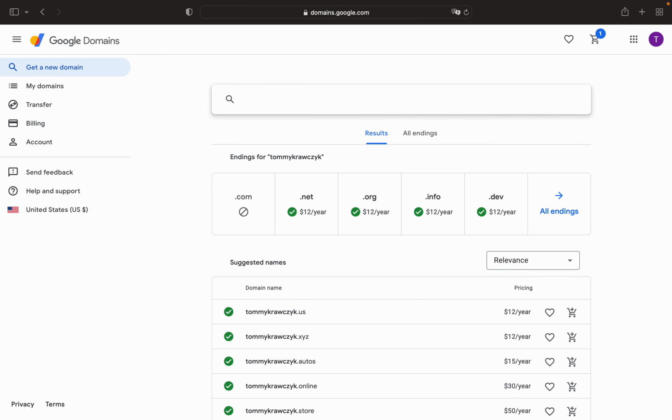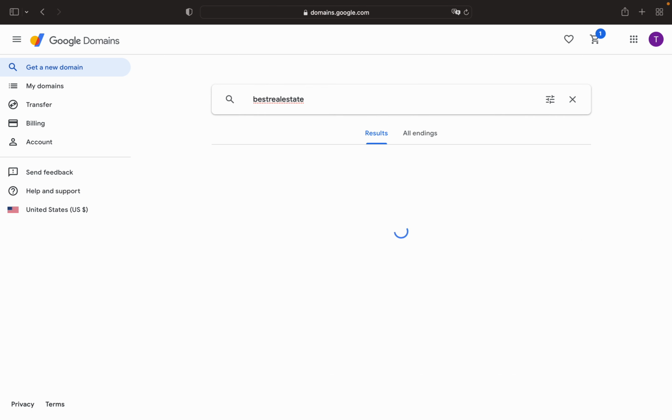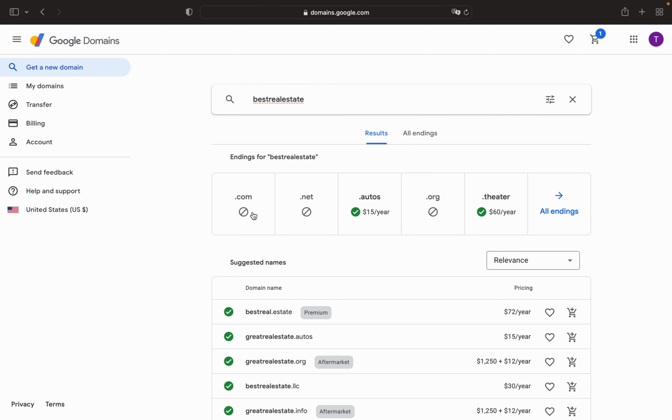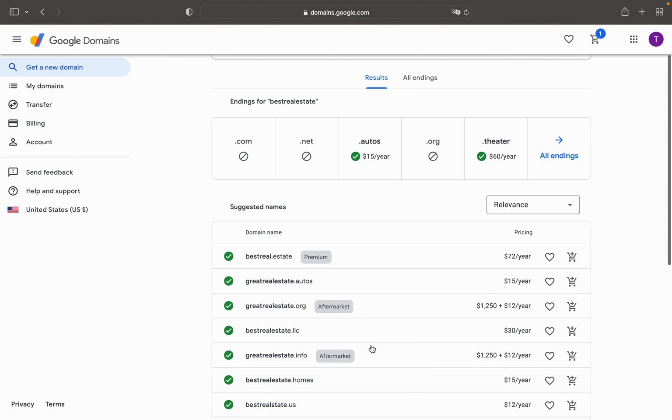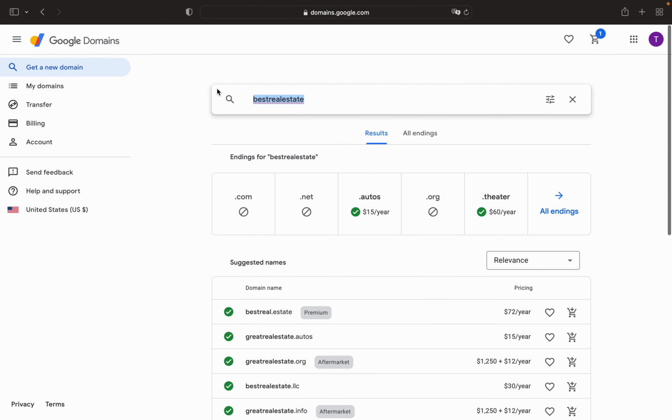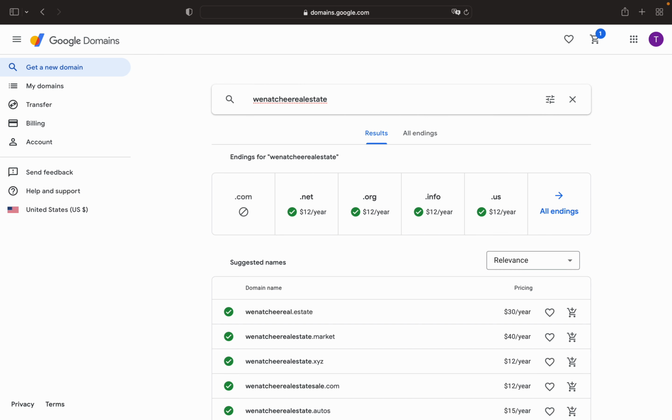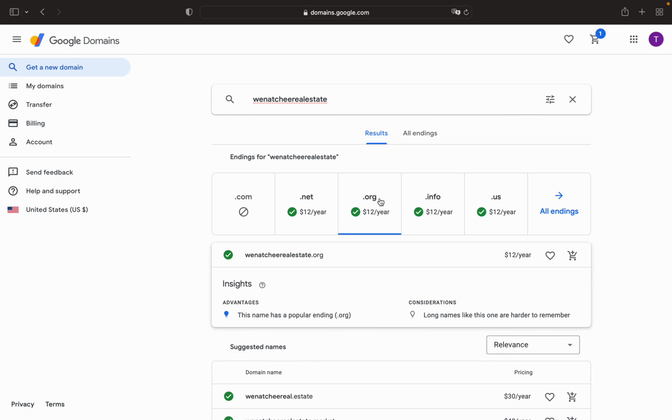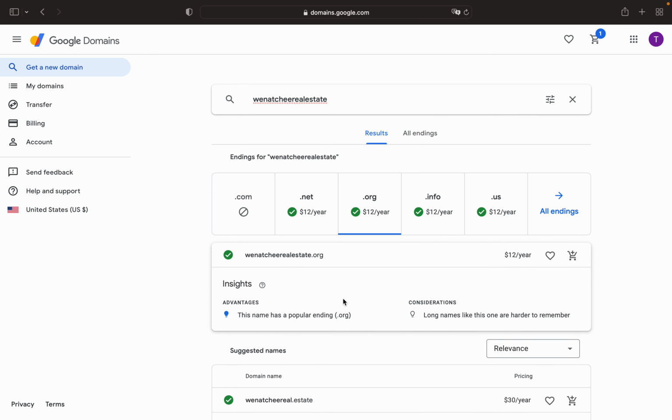And then we can take a look at any other ones we want. So for example, I want to say best real estate, and we can see what comes up. Someone already owns bestrealestate.com, bestrealestate.net, bestrealestate.org. So you can buy any of these other ones that are available with that green check mark. So I'll type in Wenatchee Real Estate. Someone owns wenatcheerealestate.com, but here are all the other available ones. So let's say after all my searching, I decide I want my website to be wenatcheerealestate.org. I'll click on that. There's some insights for it, and then we can add it to our cart.